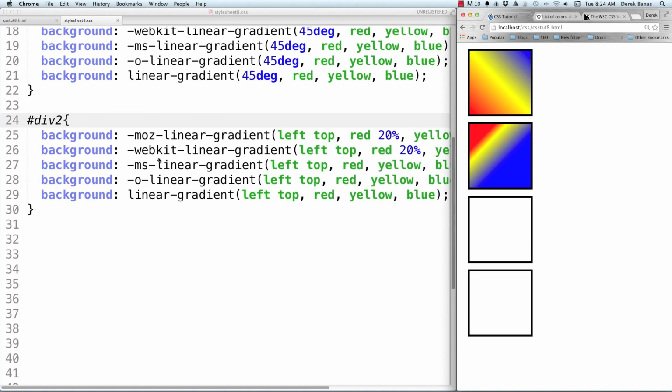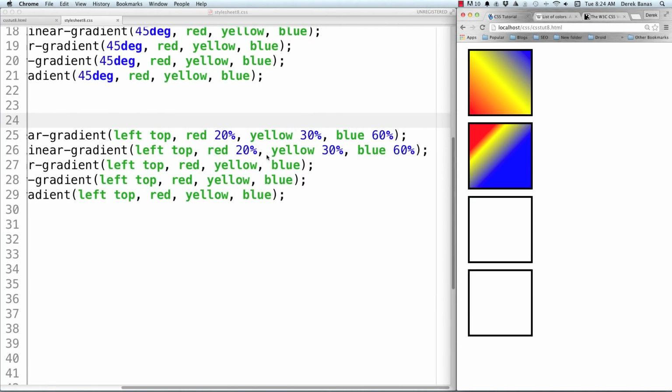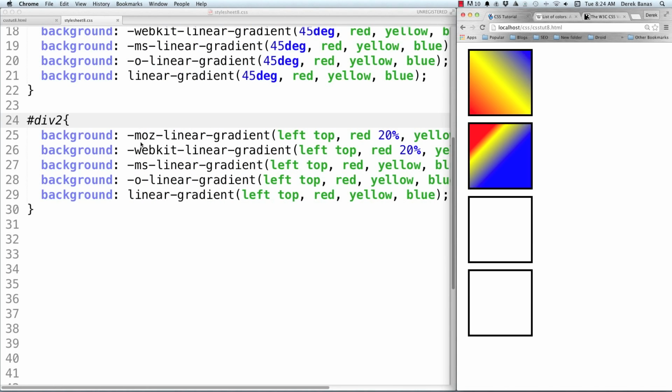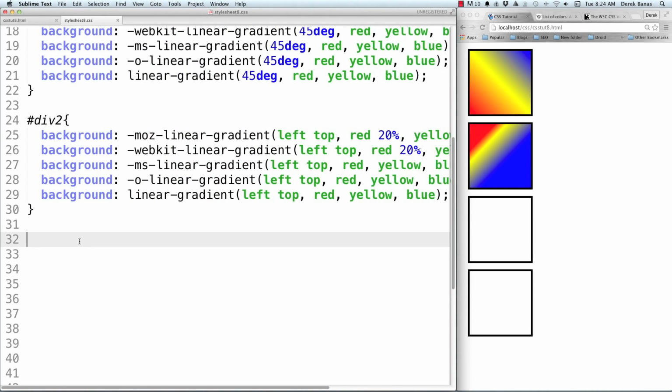Another way we could do gradients, and I just wanted to go through this really quickly, is you can also define how much of the total space each of the gradients is going to take up, so 20, 30, and 60. And no, those don't need to add up to 100, and you can just play around with them until you get the type of gradient you're looking for.